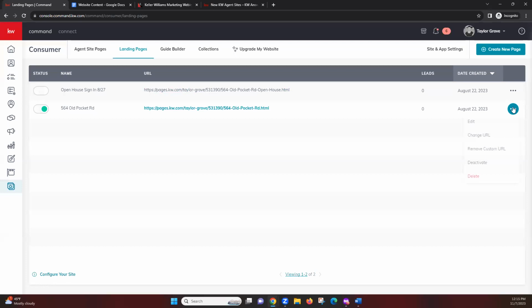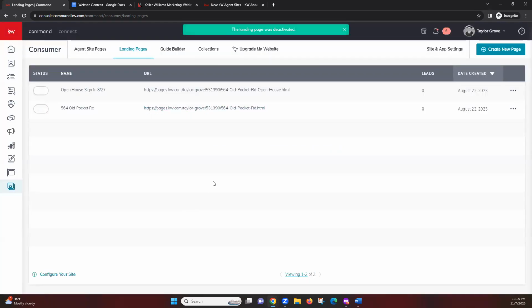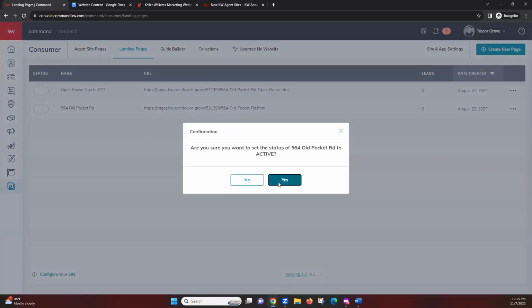Another option is we can go all the way to the right side and click on the three dots here. And we can go down and select deactivate. And that's going to give you the same confirmation message here asking if you want to make this page inactive. So those are two different ways that you can deactivate your pages. We'll go ahead and reactivate these for now.